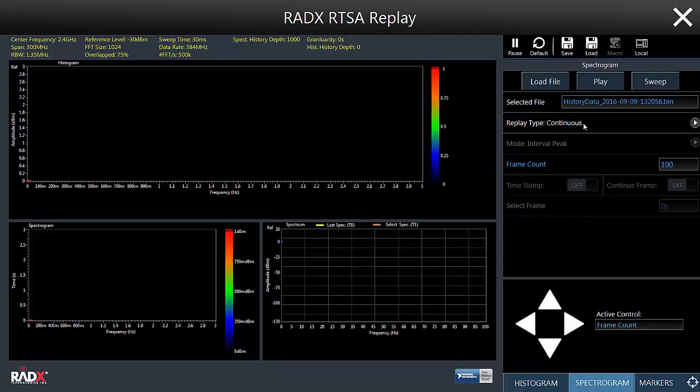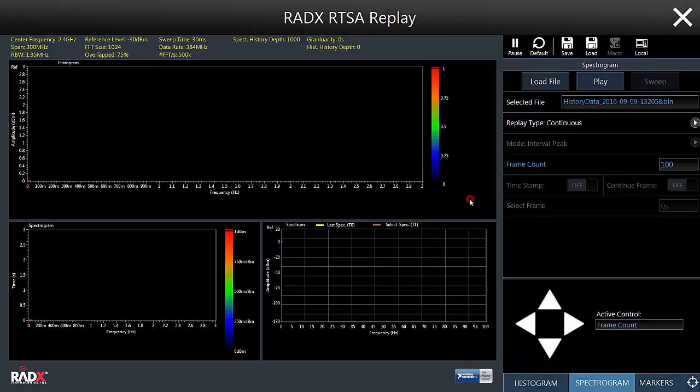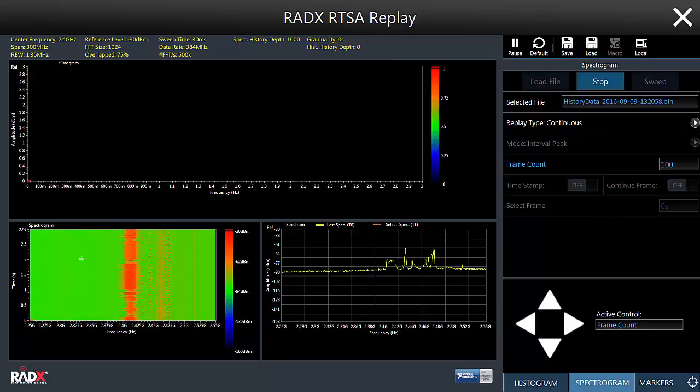Then we're going to select the method for reviewing the captured data. In this case, we'll leave it on continuous, since we can always switch between the continuous and single mode while we are replaying the data. And we're going to start the replaying process by clicking on the play button. As you can see, the same data are going to be reproduced in the spectrogram history screen and at the same time in the current spectrum screen.